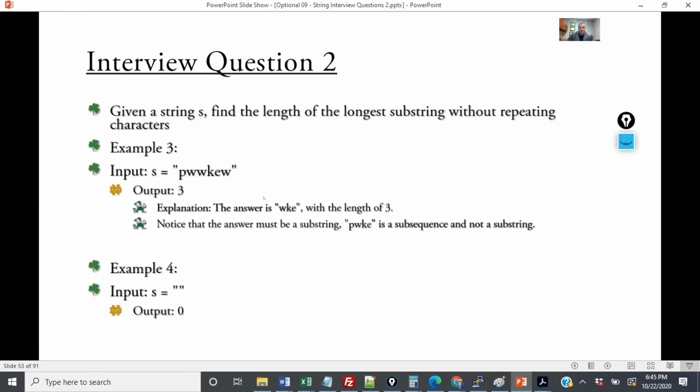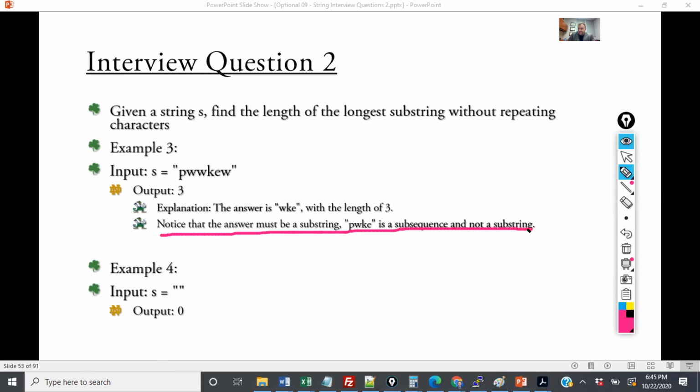Here we have 3, PWW, and then WKE is the subset. And the important thing that they note is that it has to be a substring, not a subsequence. If it was a subsequence, it would just be the order of the unique values. But in this case, it wants to find the longest substring. So we have to find the actual length of this particular substring.